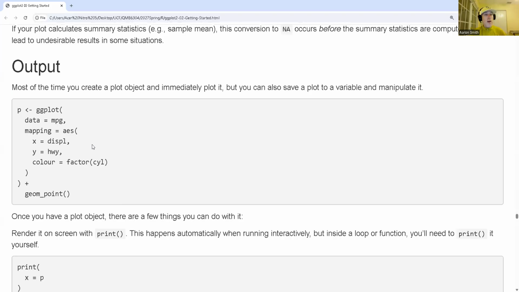All right, most of the time, you create a plot object and immediately plot it. But you can also save a plot to be an object in R, that is a variable in the R workspace, and manipulate that object later. So here, I'm saving the plot that I want to have down the road as P. Once I have a plot object, there are a few things I can do with it. First of all, I can render it with the print function. I find it funny that it's print, not plot, because I mess this one up at work, by the way.